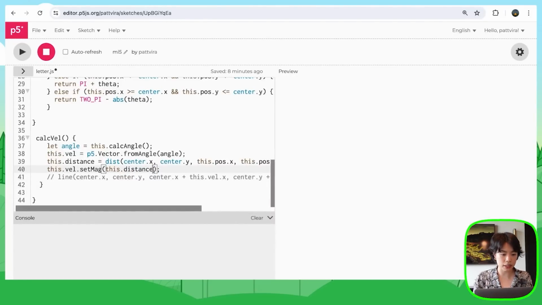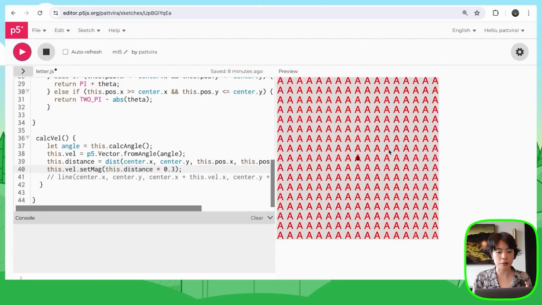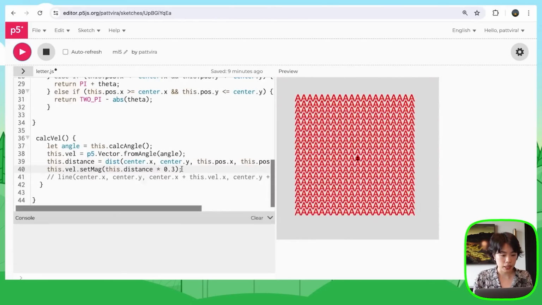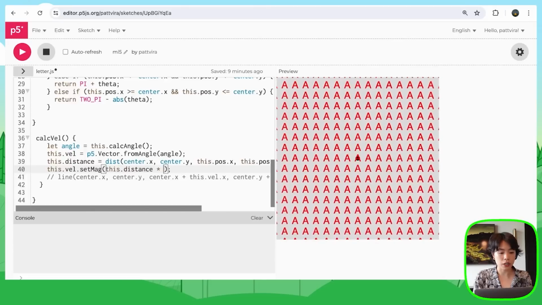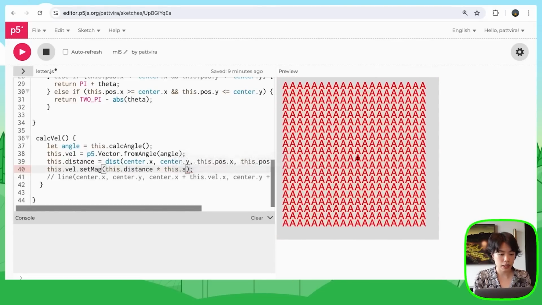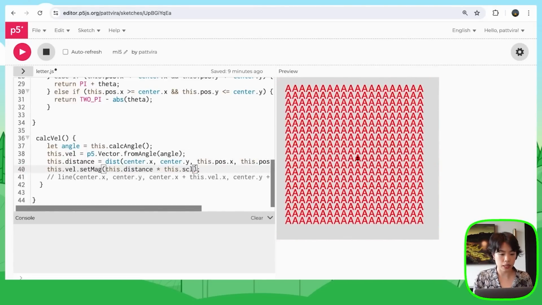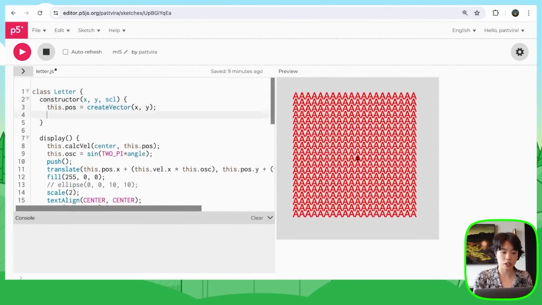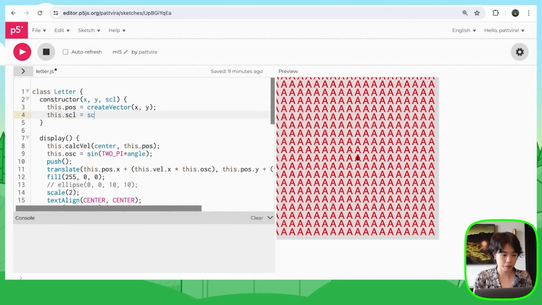What I can do is multiply this magnitude here by a certain scale. Let's do, how about 0.3? So you can see that it moves a little bit, at a short distance, basically. Instead of hard coding this number, I'm going to set a variable, this dot SCL for scale, and put it here so we can just change it as we want.